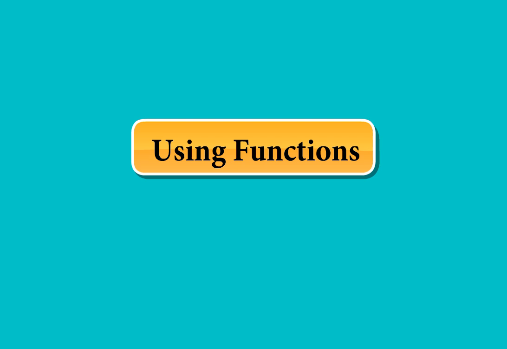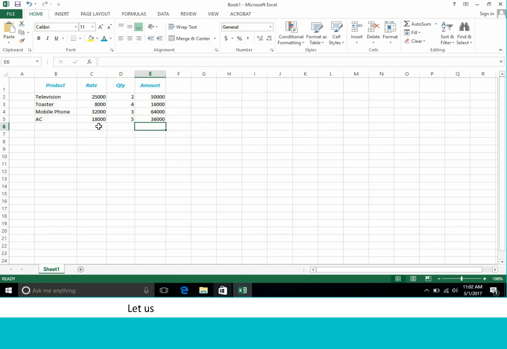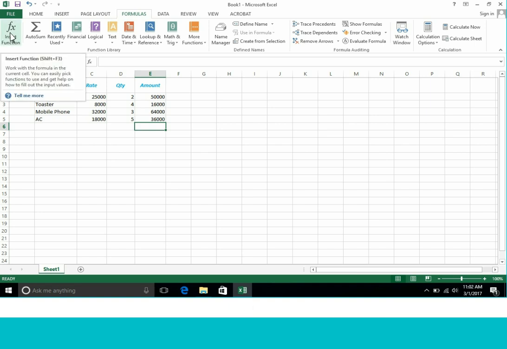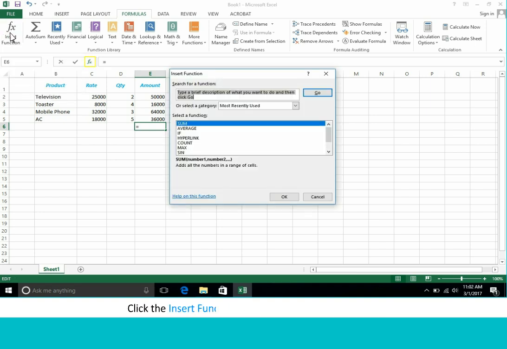Using functions. Let us calculate the total amount using the sum function. Step 1. Click in the cell where you want to insert the function. Step 2. Click on Insert Function on the Formulas tab, or click the Insert Function button in the formula bar. The Insert Function dialog box will appear.